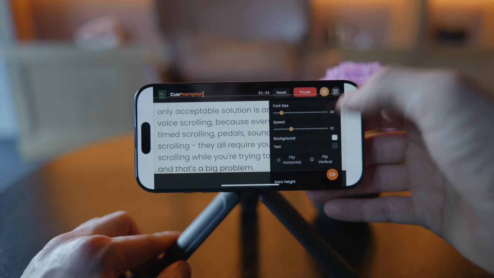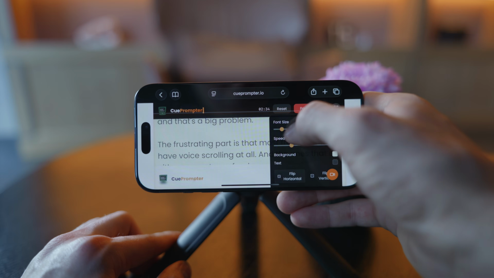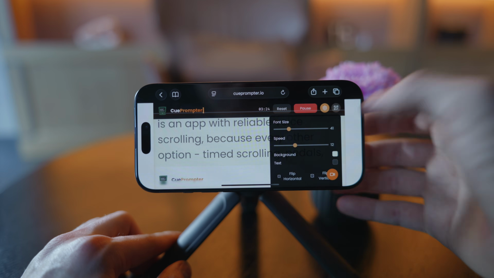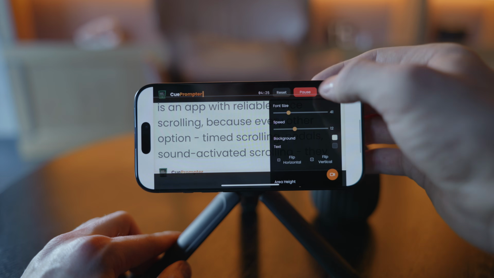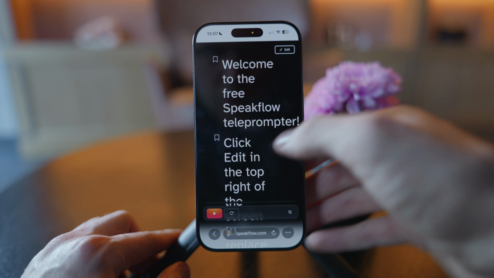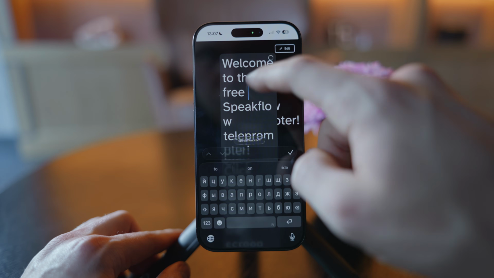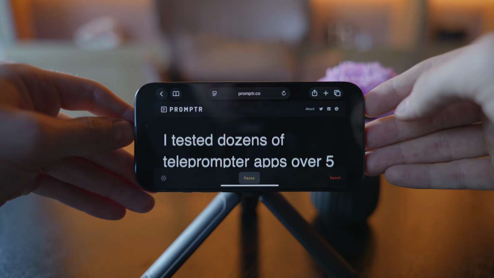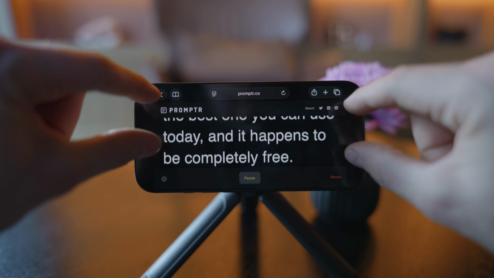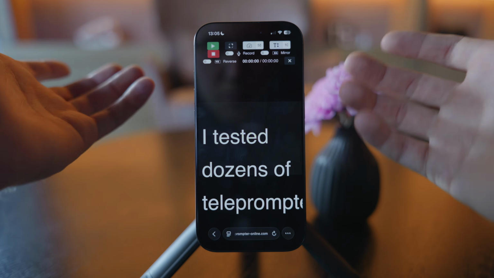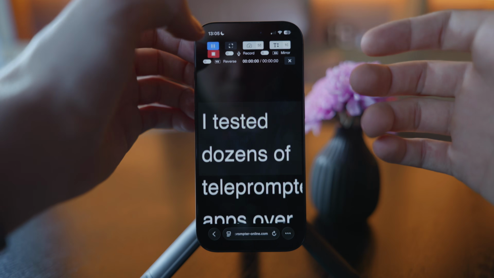And the third thing that drove me crazy, most of these apps are just not designed for mobile at all. The UI feels like it was built for desktop and then never adapted, which is a problem because you use phones and tablets with physical rigs, with physical teleprompter glasses. So, out of frustration and necessity, I just built my own app.